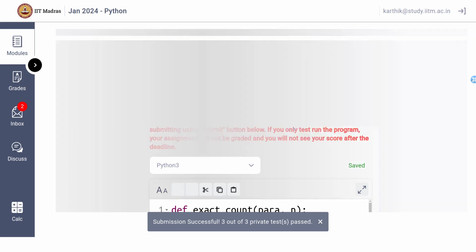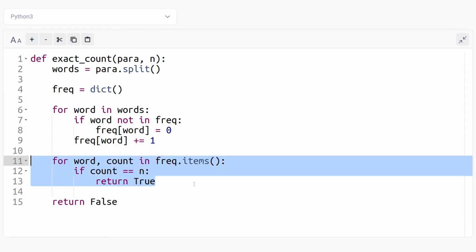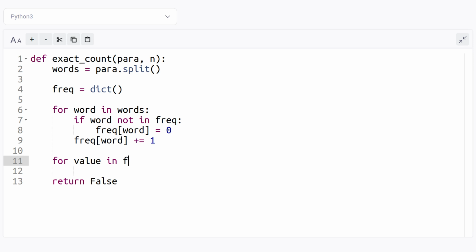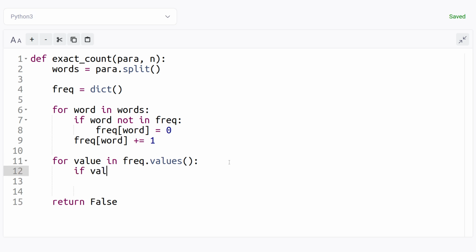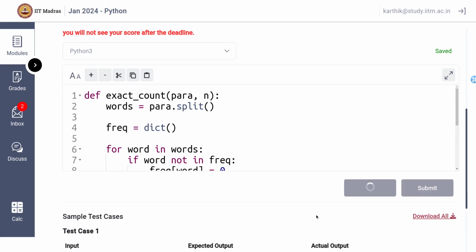Now let's go back. Now notice that you actually don't need the key at all. You only need the values. So what you could instead do is, for value in frequency dot values. Okay, this frequency dot values will return what is called a view object, but that's not important. What is important is you can iterate over the values of a dictionary this way. If value is double equal to n, return true. Okay, this is another variation. So let's again test this. Let's always test whenever we update the solution.